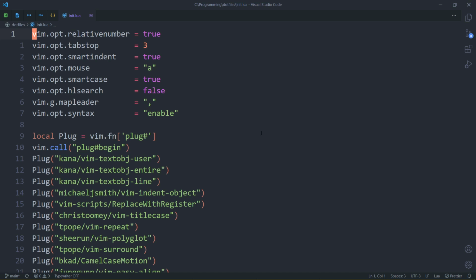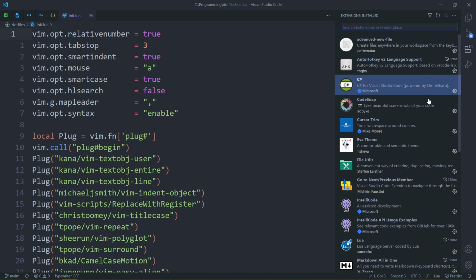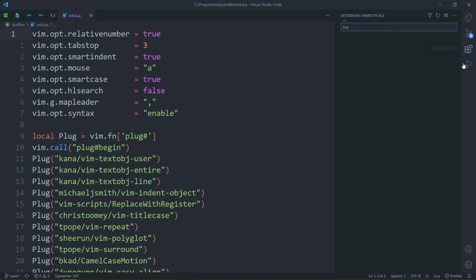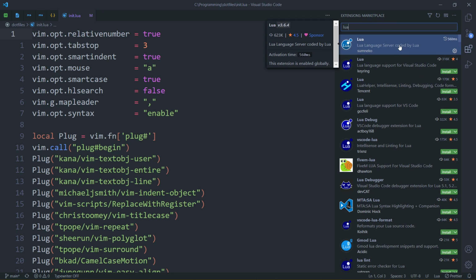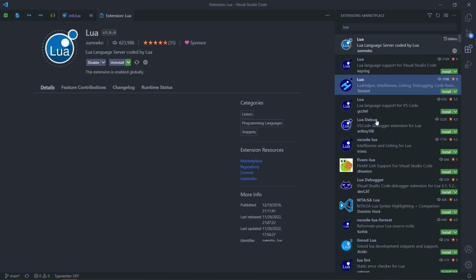First of all, everything related to Vim is in the Vim, I guess, module, you could call it, or a class, or an object. I don't know what it is in Lua. And matter of fact, I don't know Lua. How did I write all this? Well, I just downloaded a Lua extension for VS Code. You might not be using VS Code, doesn't really matter.